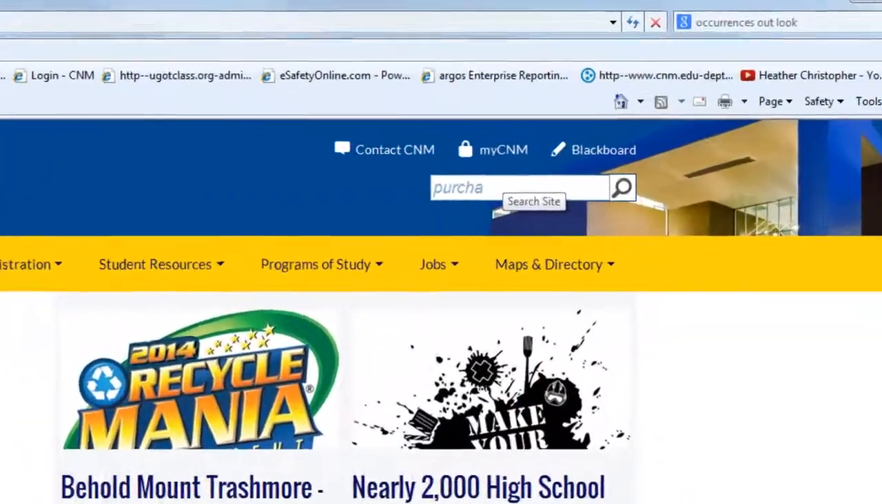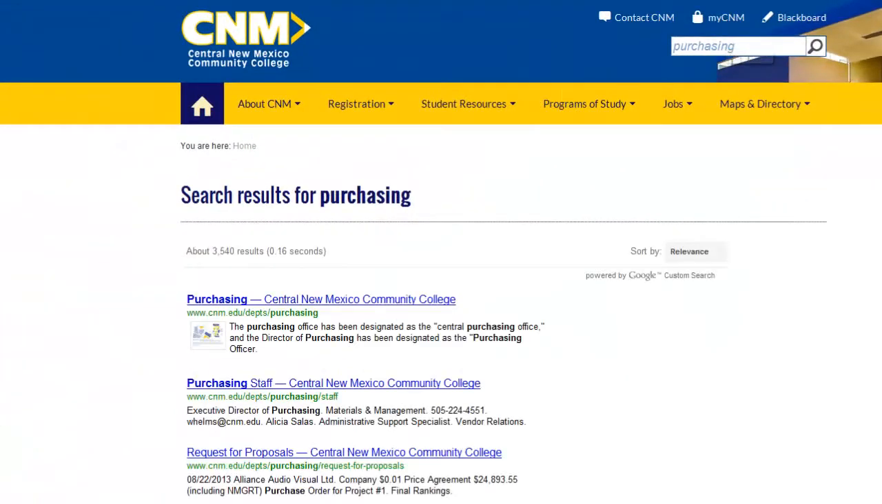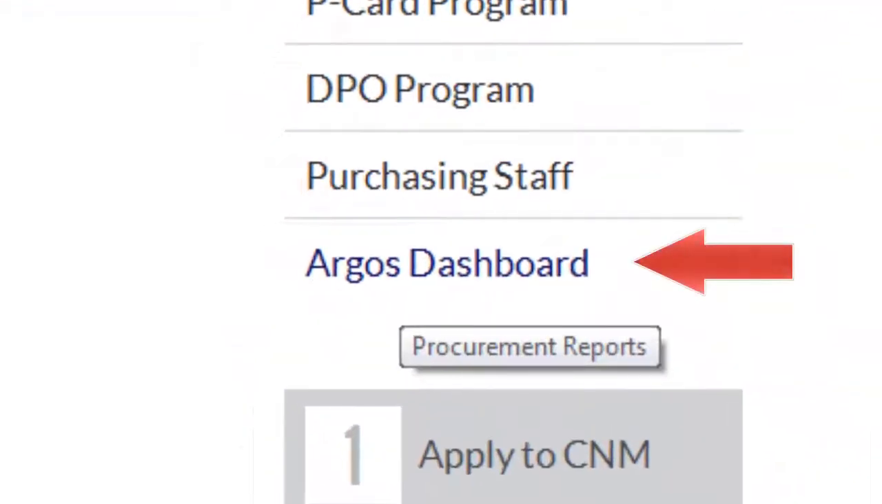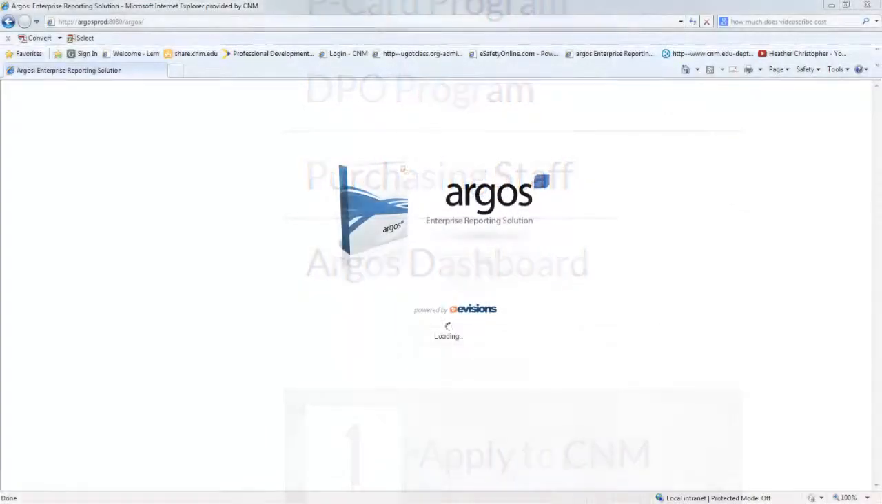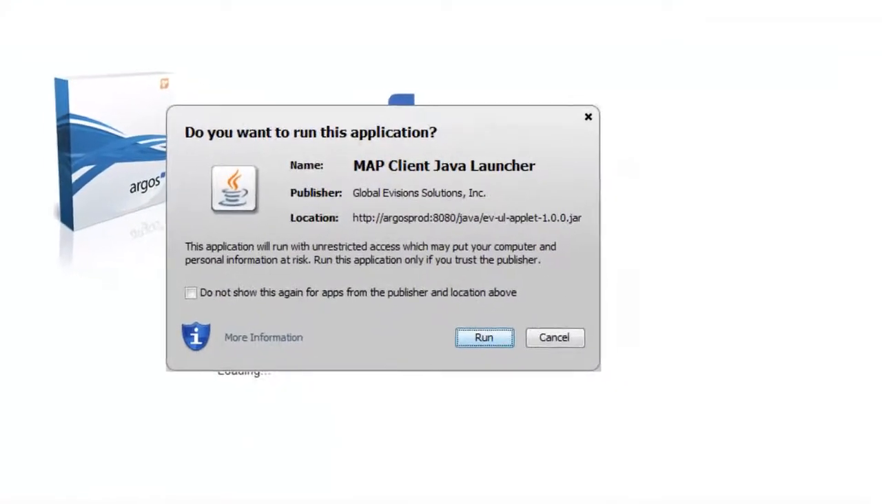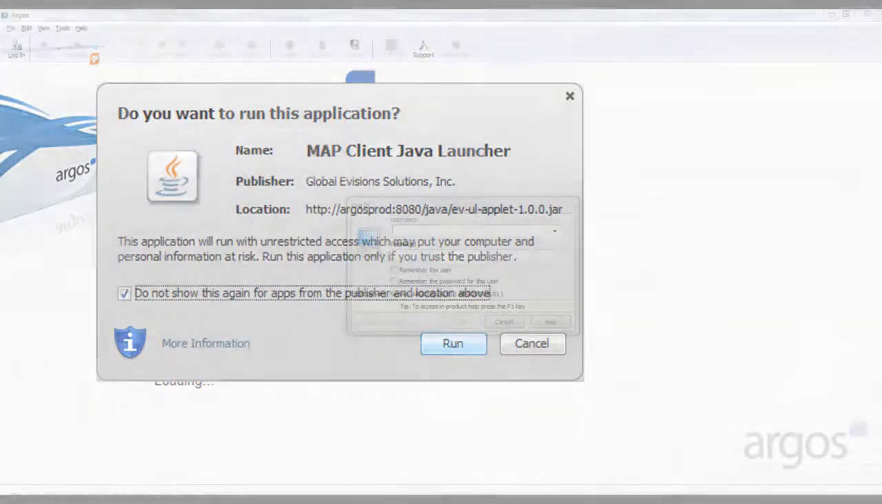Let's get started. From the CNM homepage, type in Purchasing and click Enter on the keyboard. Click on the Purchasing link, and then scroll down the left frame and click on Argos Dashboard. The Argos screen will start to load. If you receive a Java message, put a check mark in the box so it doesn't show this message again, and then click the Run button.